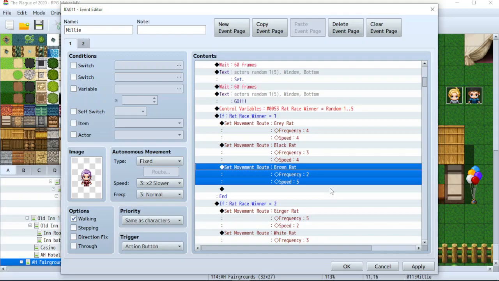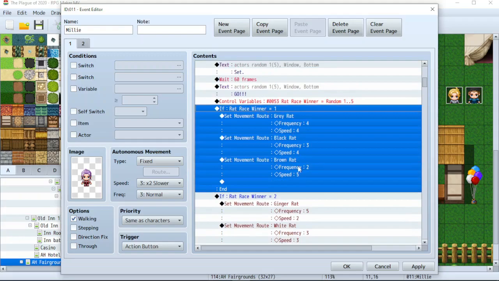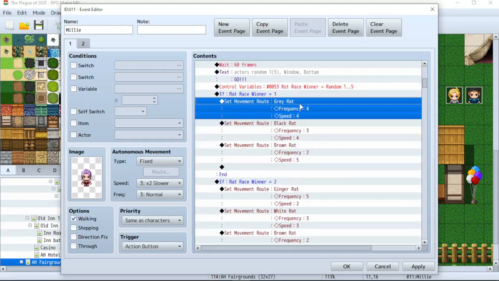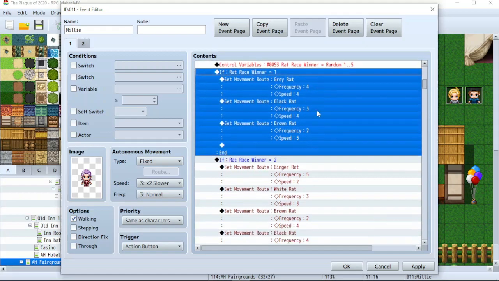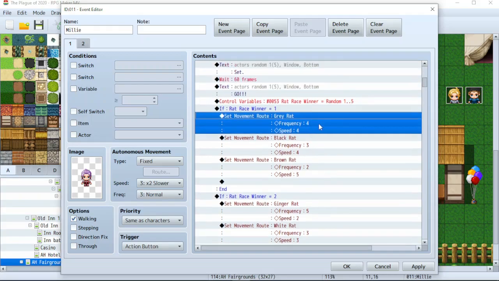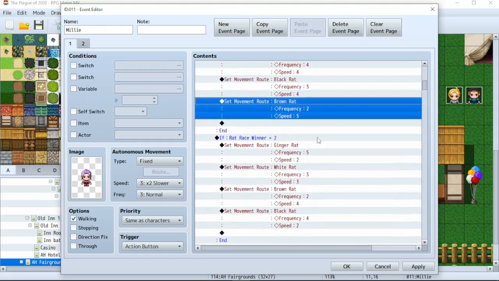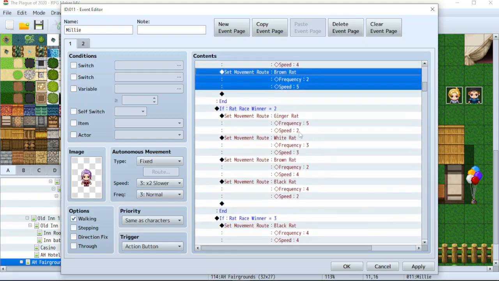Really for these steps, for any of these conditional branches here, what you're doing is you're changing the animations of just random racers to make it look more unique. So the first one, it's making the gray rat going to be a winner, you can tell, but the brown rat's going to be close behind. I haven't used this in a while, but hopefully this tutorial does help.